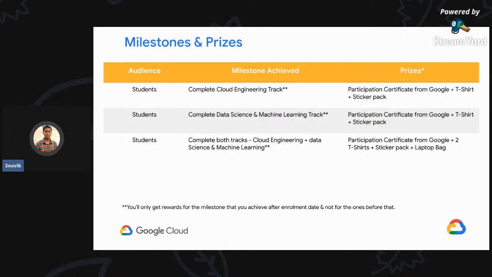Now, what do you get for these goodies and certificates? Well, they have a lot in store for you. Based on the table shown, you will be awarded based on the milestones you achieve. For completing the cloud engineering track, you will get a participation certificate from Google, a t-shirt and a sticker pack. For the data science and ML track, the same: a participation certificate, t-shirt and sticker pack. If you complete both tracks, you will get a participation certificate from Google, 2 t-shirts, a sticker pack and a laptop bag.